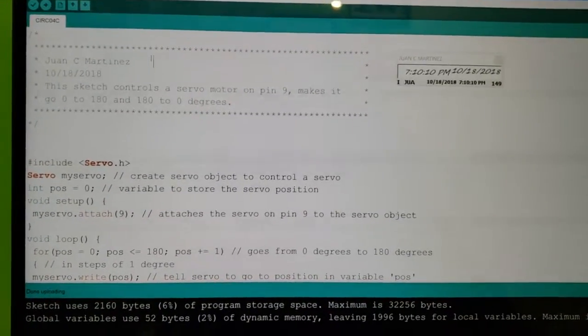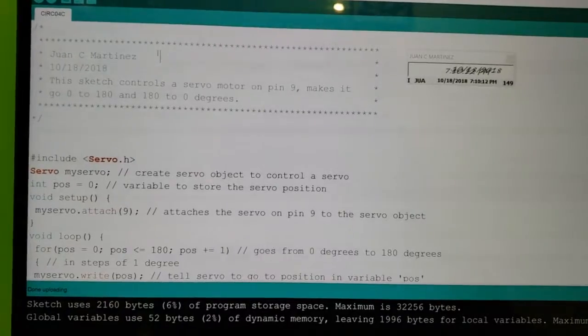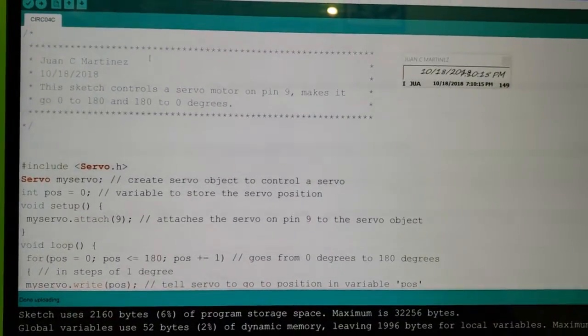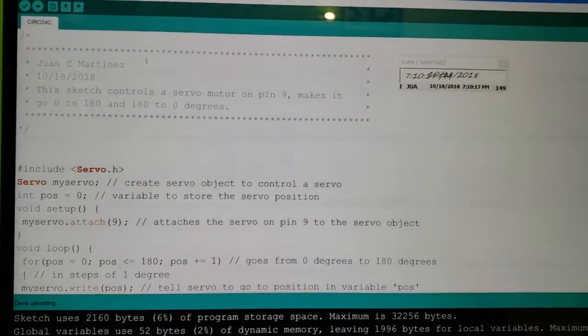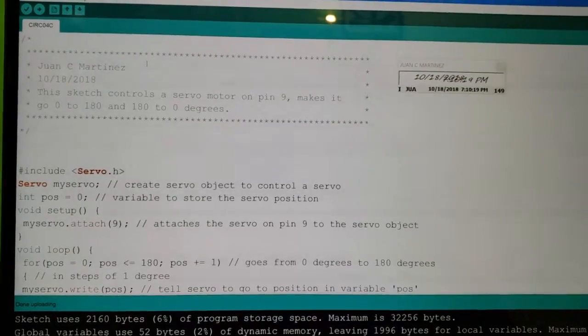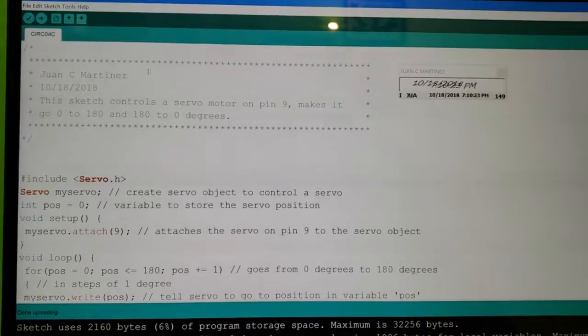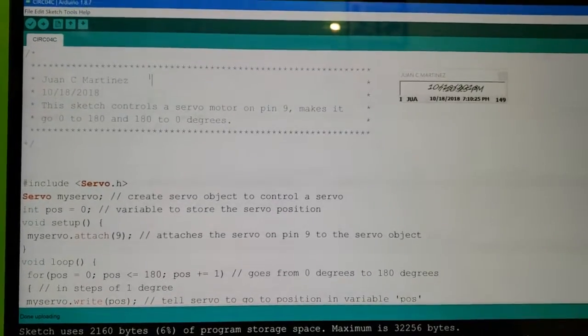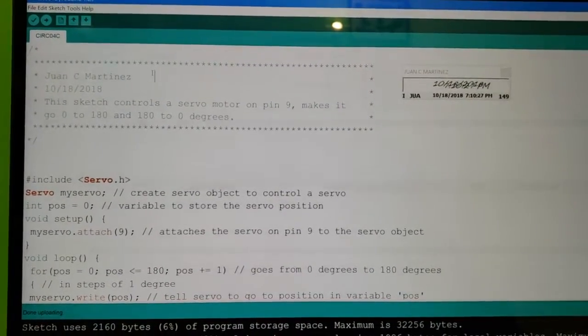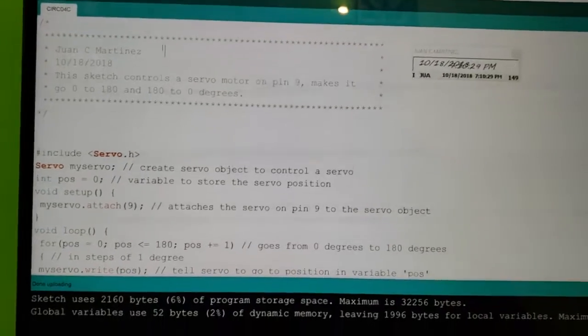This is Circuit 4 Attempt for a letter C. And in today's sketch, it's to control a servo motor on pin 9. We're gonna make its spin go from 0 all the way to 180 degrees, and then from 180 degrees all the way down to 0 degrees.